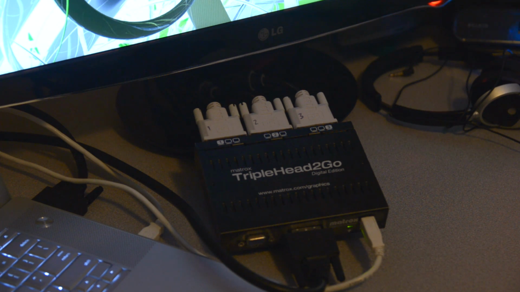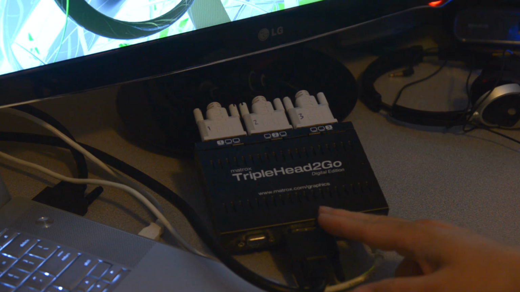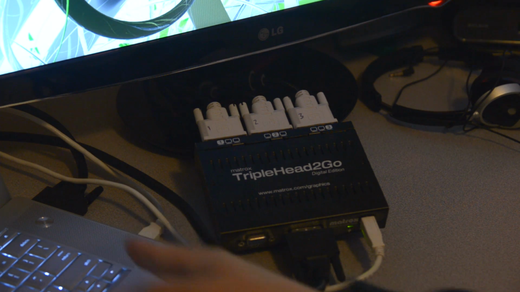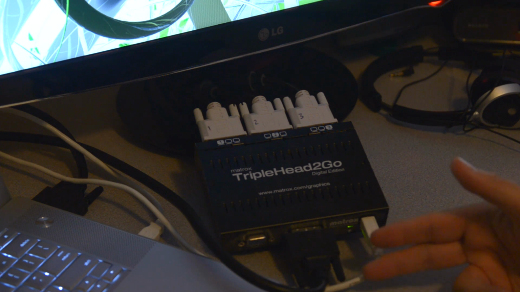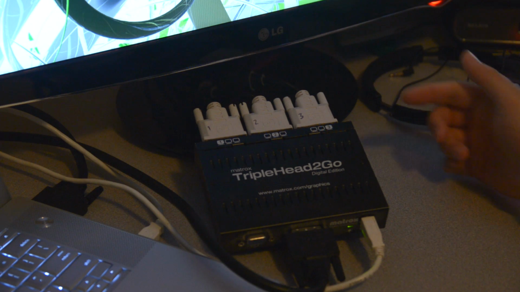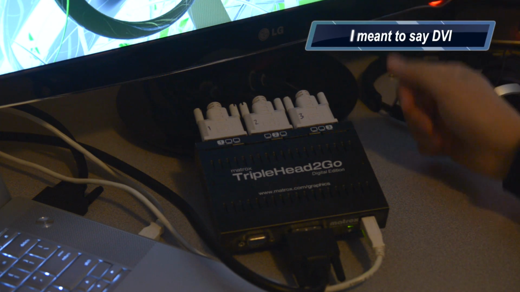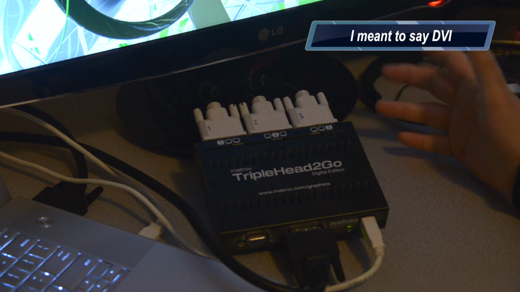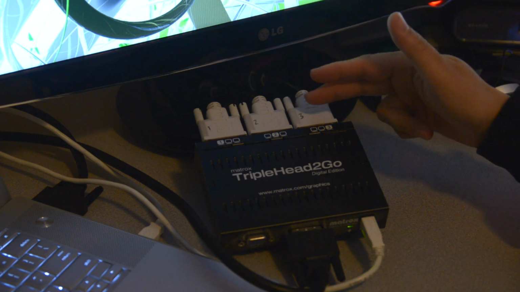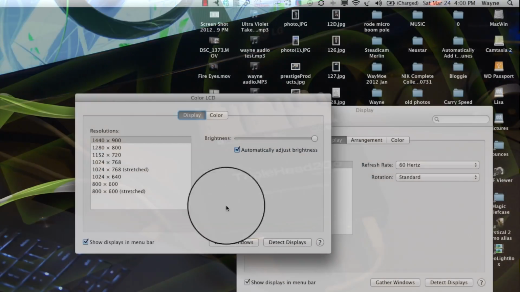Okay, this is an early MacBook Pro 2008. I have a DVI cable coming out and going into the unit, and I have a USB coming out going into the unit. These cables come with the TripleHead2Go module. Then I have three HDMI cables coming out. I marked them 1, 2, 3 just so I knew which one was which if I ever switch things around. Anyways, these three come out and they go into each of the monitors. That's basically all there is to it.